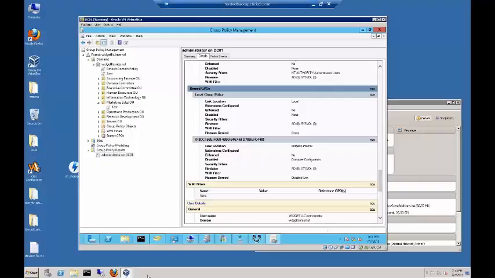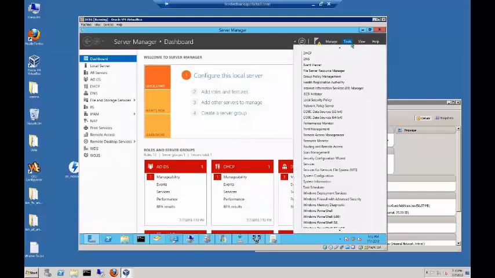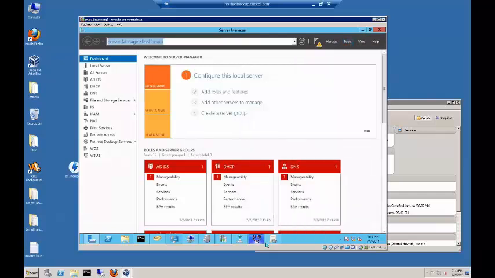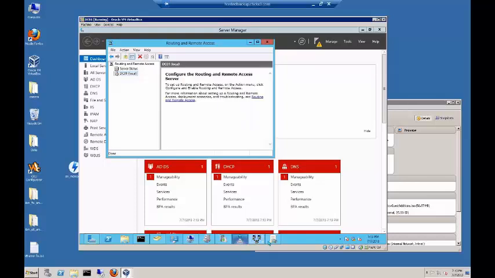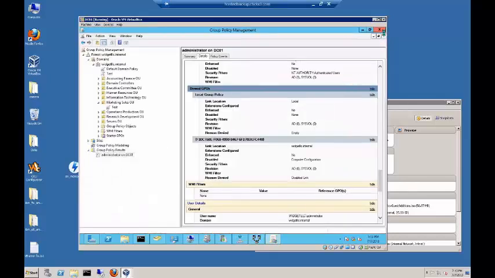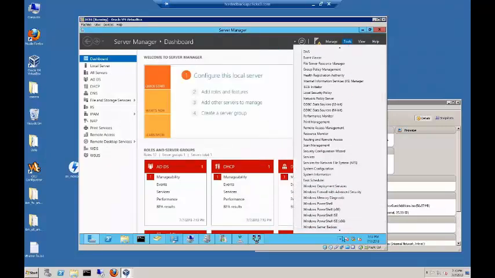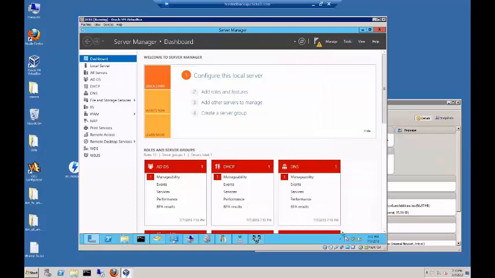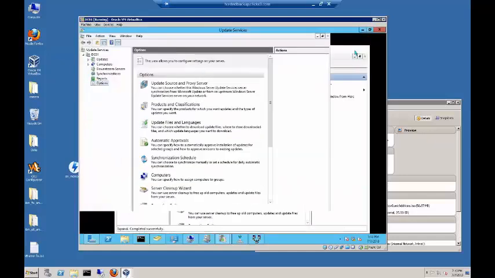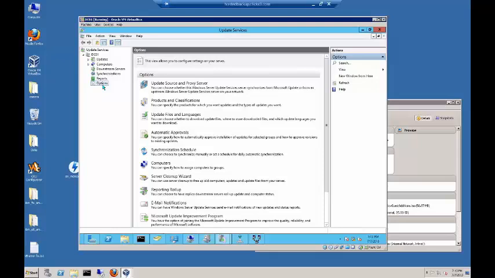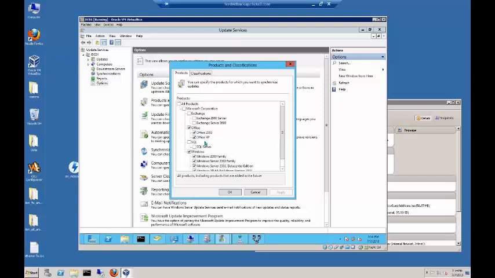So let's take a look at Windows Server Update Services. Again, you can find that under the Tools in your Server Manager. So let's go ahead and close Group Policy, and we'll go to Tools, Windows Server Update Services. Okay, so here's our options. We can update source and proxy. Here's our products and classifications we talked about earlier, the different classifications you may want to choose.